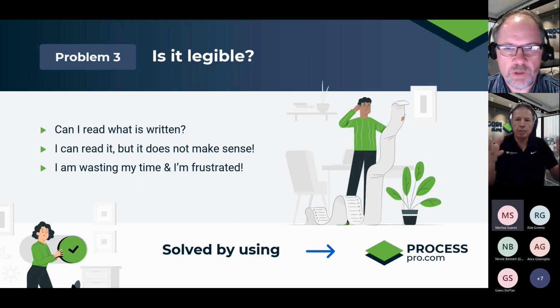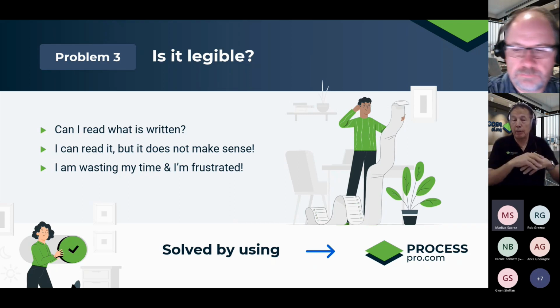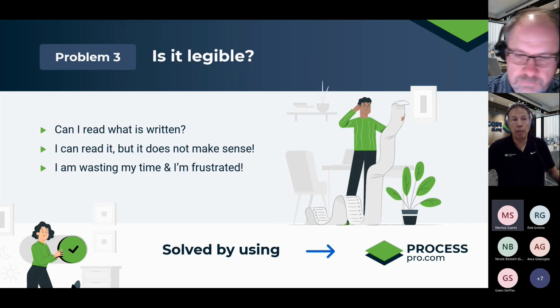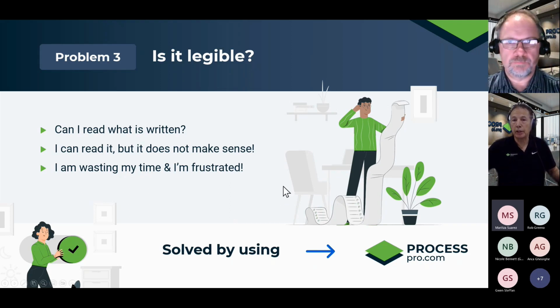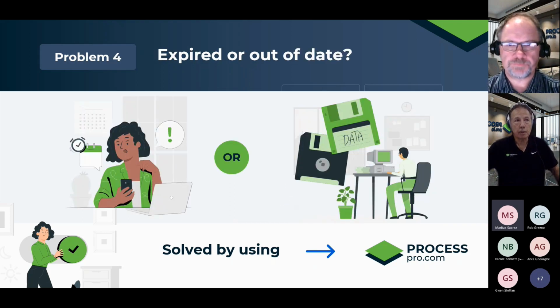The other one is also interpretation. Is it legible? Can I read what was written? Does it make sense as an organization? And am I wasting my time and frustrated because it was never tested or published so that everybody in the organization could really look at it?